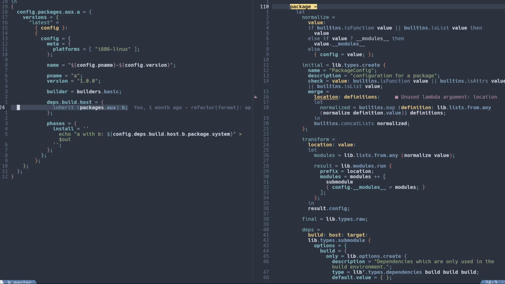What I actually want to do here is specify my package named B as a dependency here. So I want to set B equals packages.aux.b. And I want the full package definition brought over so that I can customize it. I don't want it to just be a static value. I want the whole module here so that I can say deps.build.host.b and say, maybe .version equals a custom version or .this equals something else. I want to be able to customize it on an individual level. So each one of these needs to be the entire definition.